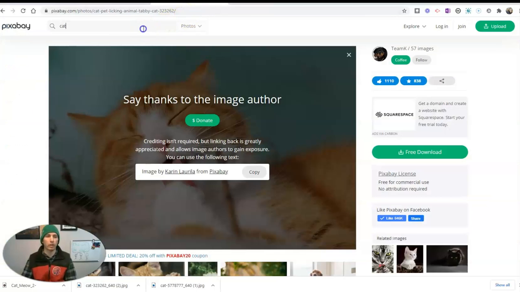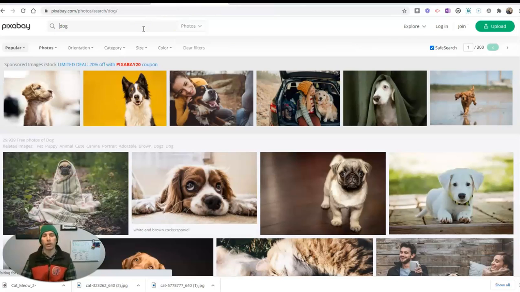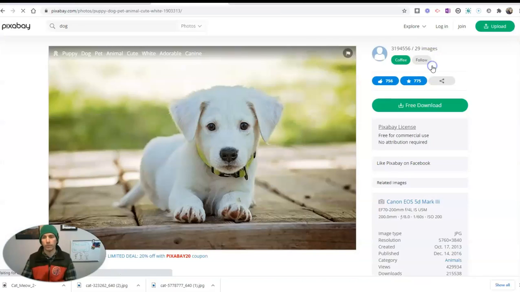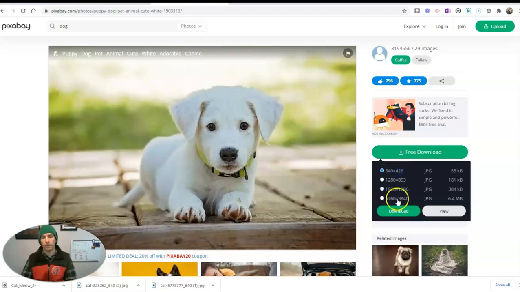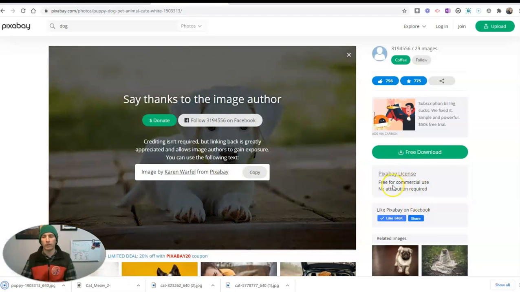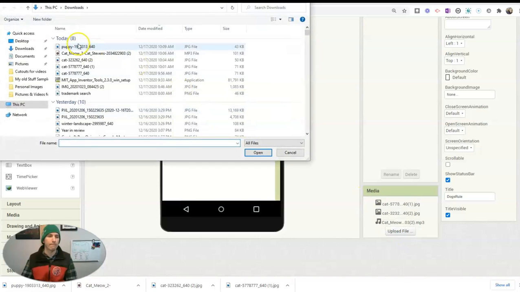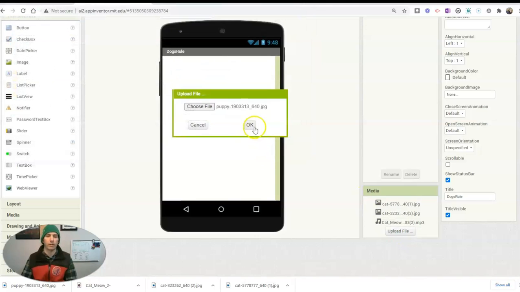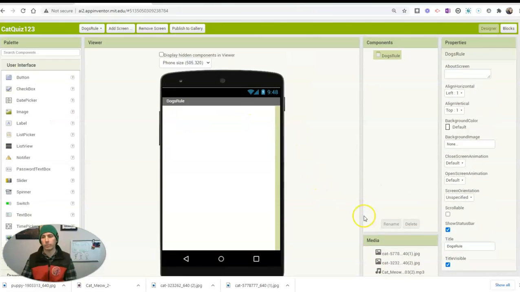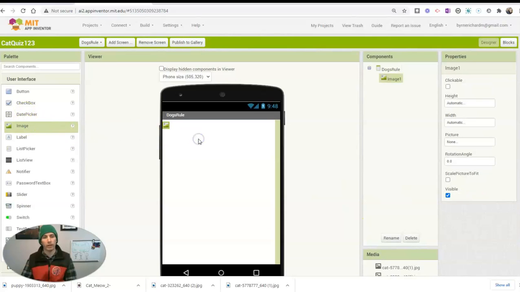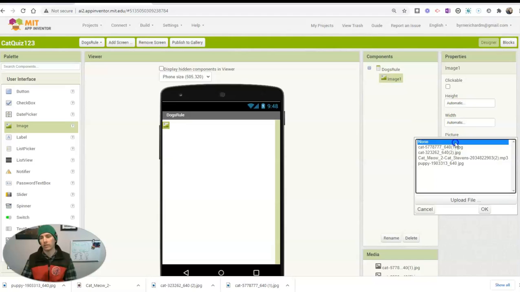I now need a picture of a dog. Use my own dog if I wanted to, or I might find one of these cute dog pictures here. Hit that download button. Again, free for commercial use, no attribution required. So let's go and upload that puppy picture. There's our puppy picture. Click OK. So over here, we want to make sure that we now drag in the image. Let's select our image of puppy.